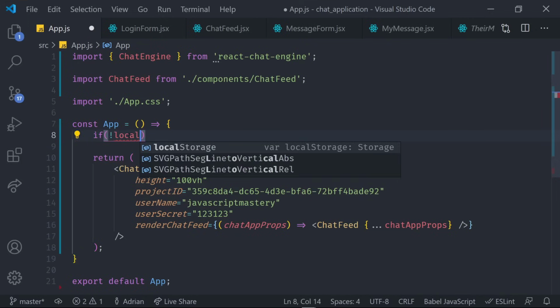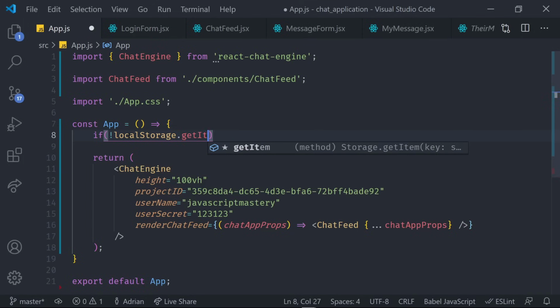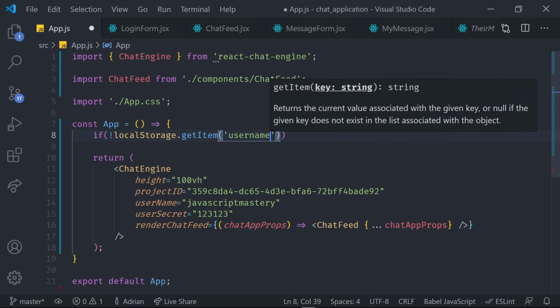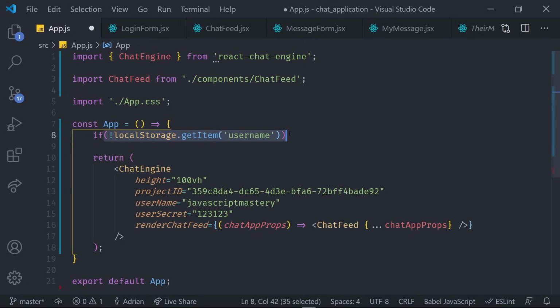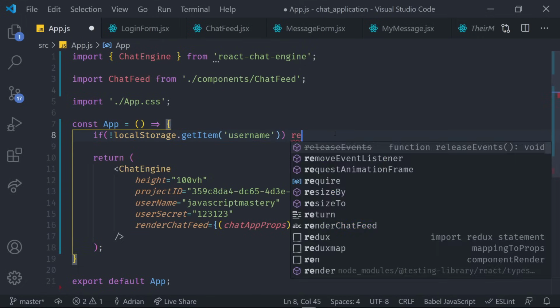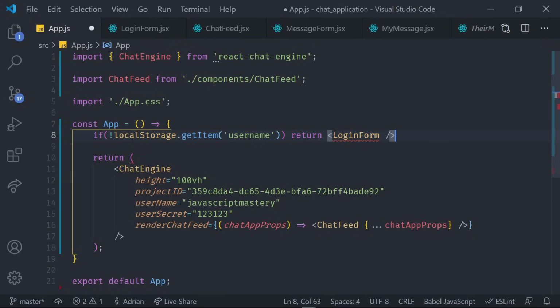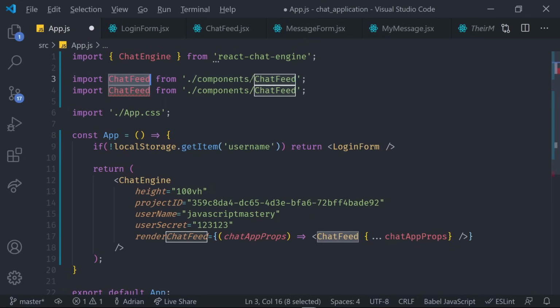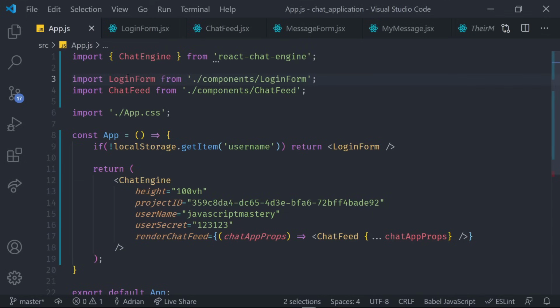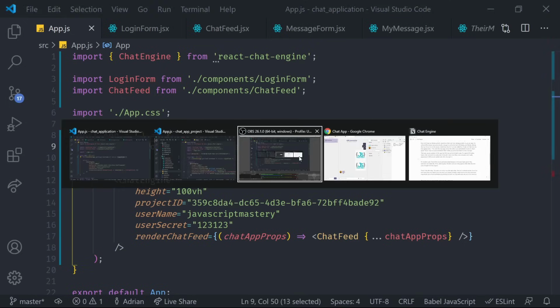If no local storage dot get item and then username. This is basically saying if there is no username, basically if you're not logged in. In that case, we're going to return the login form. So in here, I'm gonna say login form, and of course I have to import it from the top. So I do just that, login form, and that's it. In here, we're saying if there is currently no username in the local storage, render the login form.